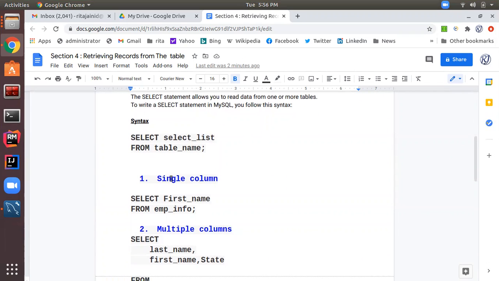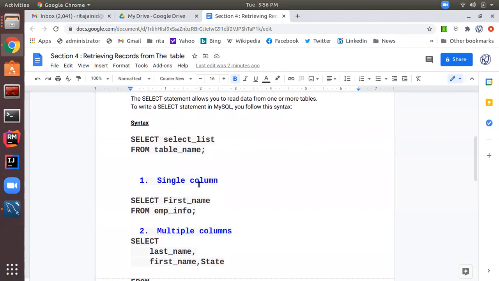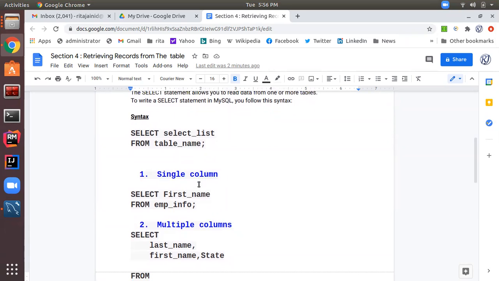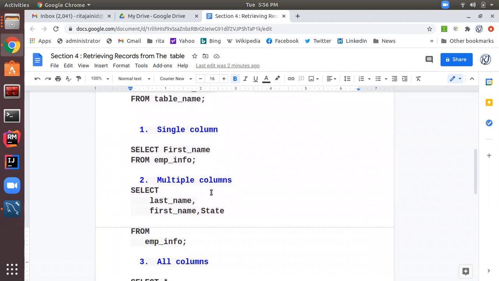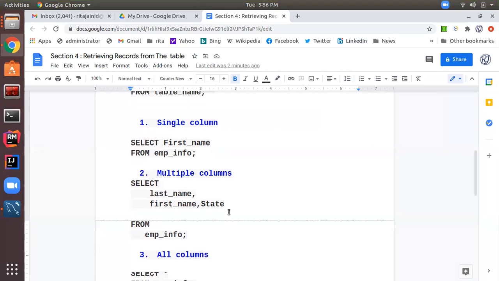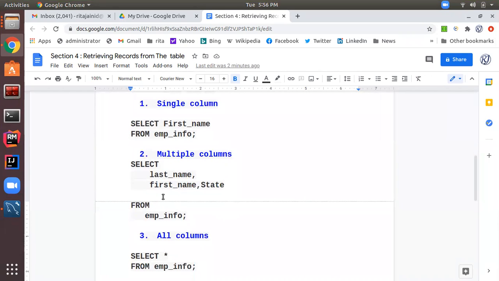Now suppose you want to retrieve only a single column from a table, like the first name of the employee, then you can give select first name from amp info. Now if you want to display multiple columns from the table, your command will be like this: select last name, first name, state. Here we want to display only last name, first name and state from the employee info table, right? So my command will be like this.